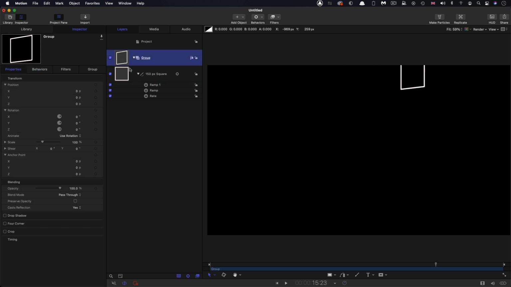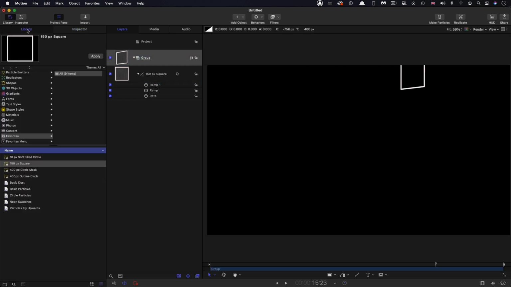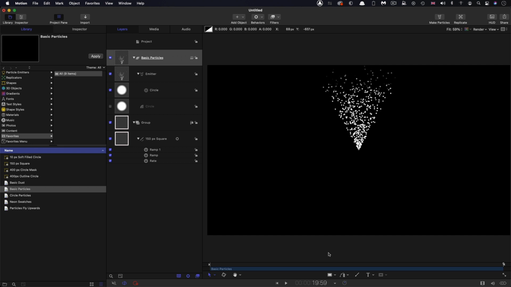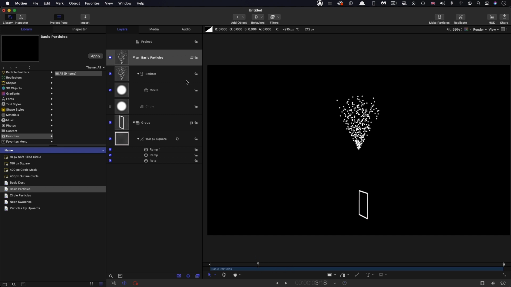So then we can use this to drive a particle system. Again, we'll come over to the library and my favorites. And I've created this very simple basic particles emitter. It's really useful. Instead of having to set it up from scratch, just grab that and bring it in. Again, you'll notice it's only 10 seconds long, and we need to come to the end of the timeline and hit O to make sure it's the right length.